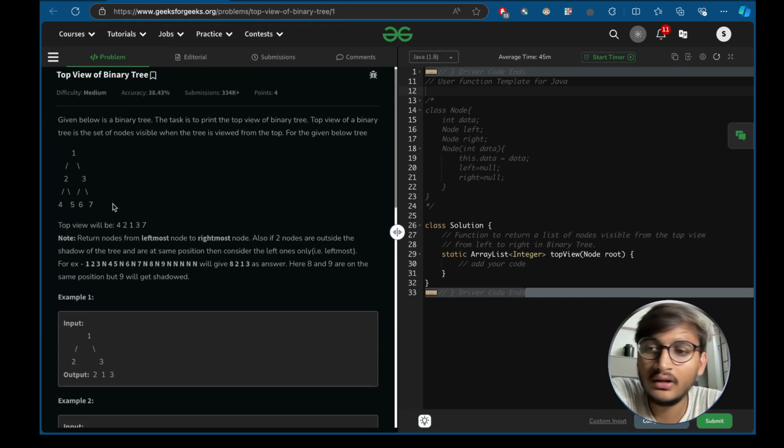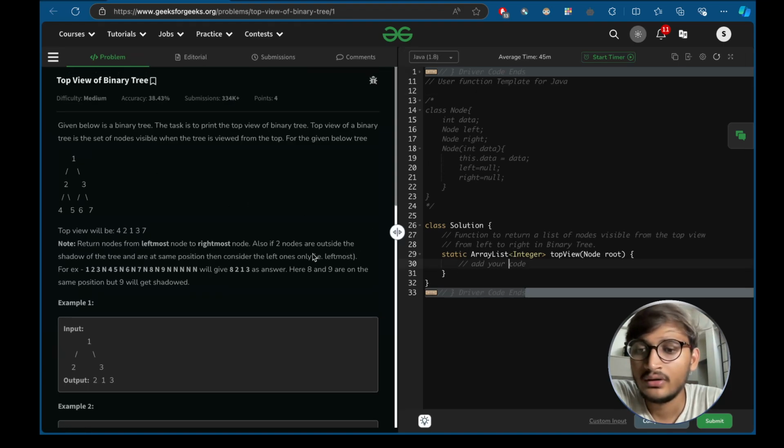What is that? If we stand on top of this tree, as if the tree is beneath us and we are seeing it from the top, then the nodes that are visible to us, we have to store those nodes in an array list and return that. So let's see how we can solve this problem.